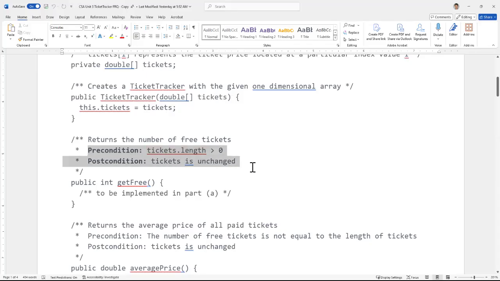They give you a precondition and postcondition. Just a reminder, precondition just means what's true before I execute the code, and postcondition is what's going to be true after the fact. Before we actually look at the code, what it's saying is you're going to have a one-dimensional array and its length will always be greater than zero. So in other words, there's always going to be some value in there, or at least it's going to have one or more elements in there. And then the postcondition: tickets is unchanged.